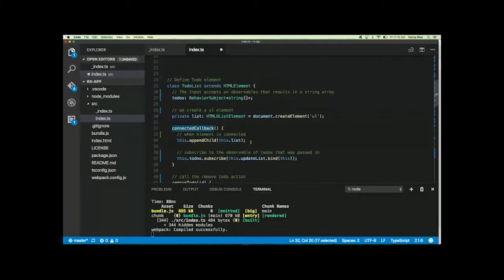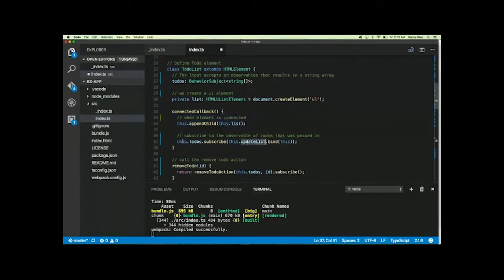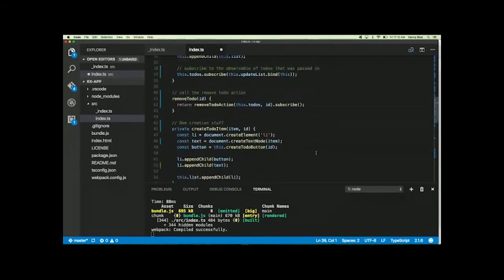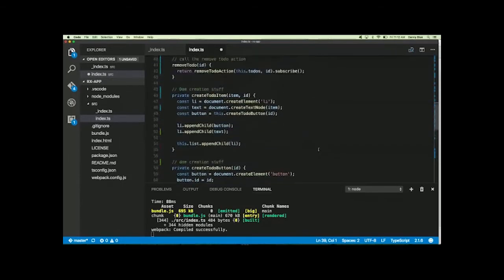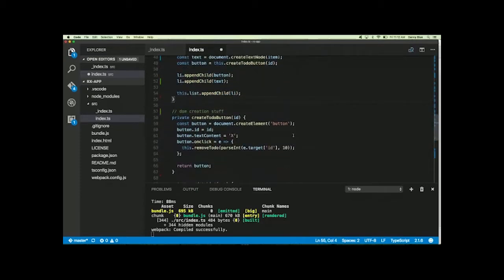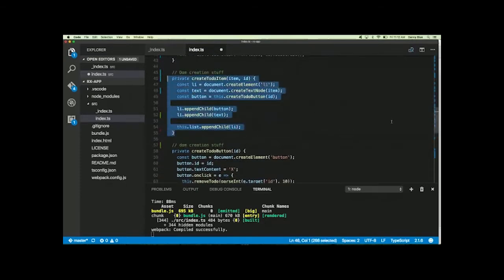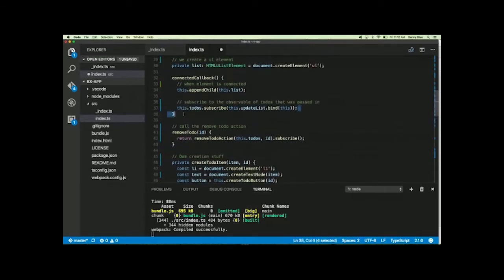After the component's been connected, I'm going to append the list, and then I'm going to directly subscribe to this list of to-dos. And then I'm just going to call my update list method, which if you look down here is just very naively creating a new list whenever something else is pushed to it. So this is the boring stuff. This is the interesting stuff.